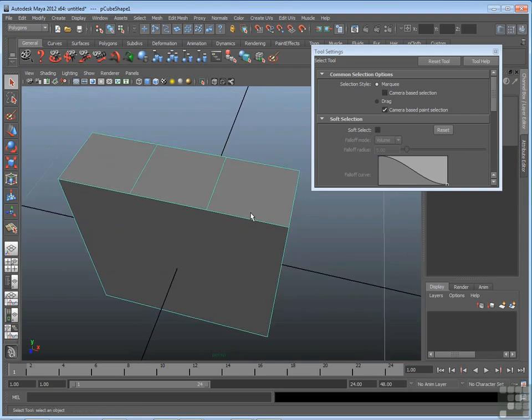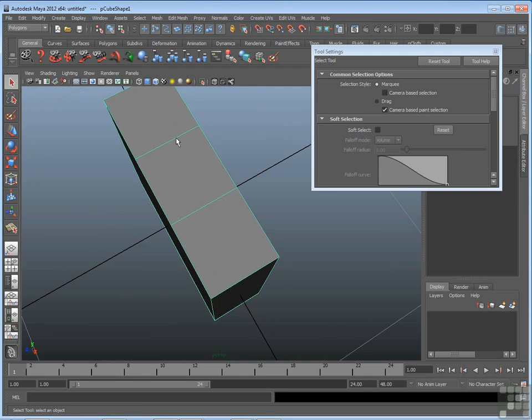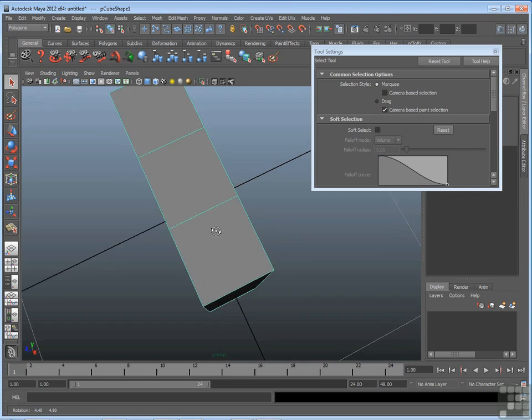Now I want to split again to pull a handle out. I want to pull a skinny handle out of this section right here. So I'm going to return to the split tool one more time.